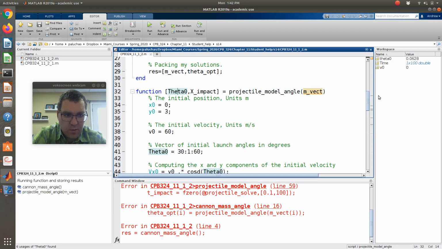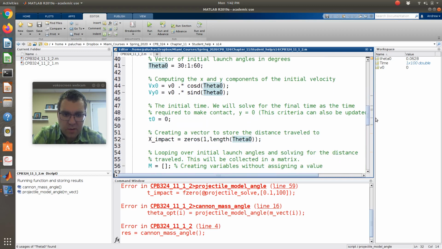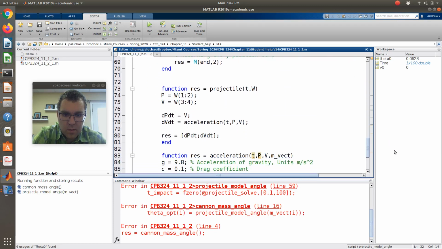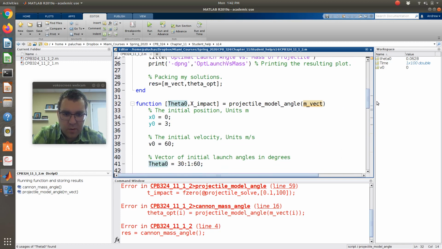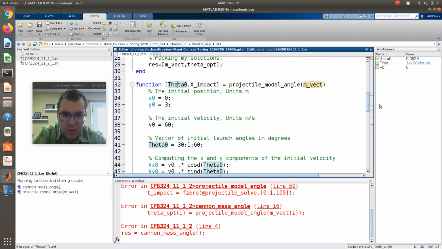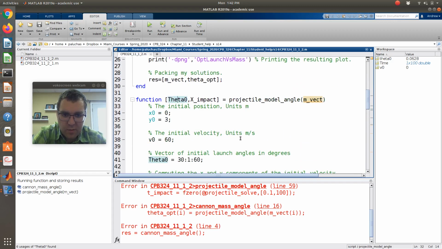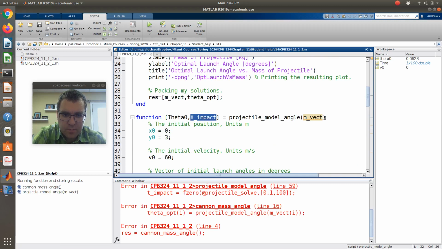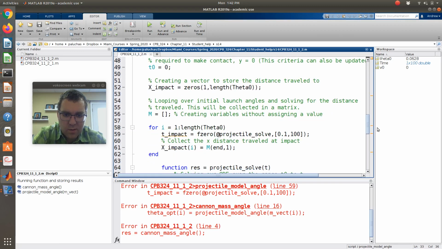Okay, so theta naught right here is your vector of angles that goes from 30 to 60 in increments of 1. So it's actually your vector, and that's not what you want. X impact would be your vector of distances traveled, right? So you don't want that technically either. X impact is also going to be a vector. So what is this returning?